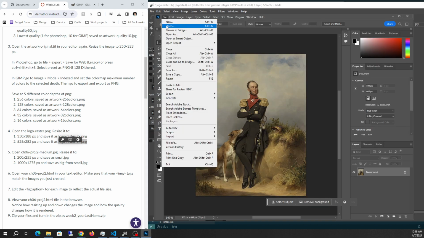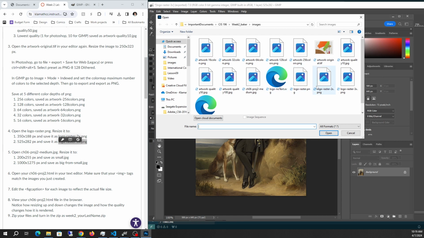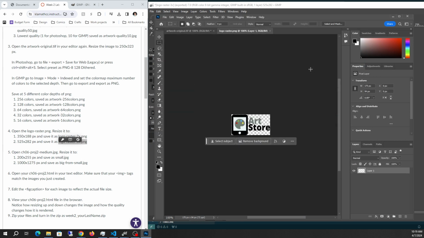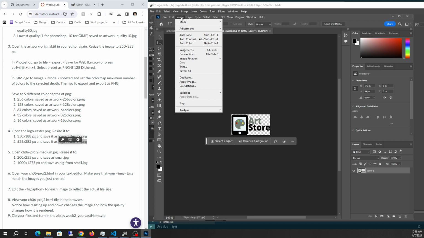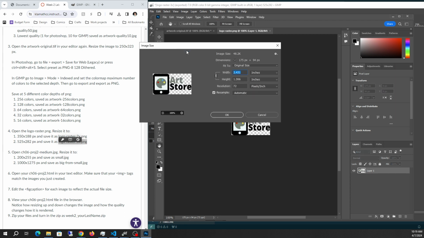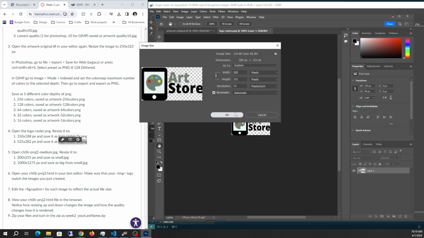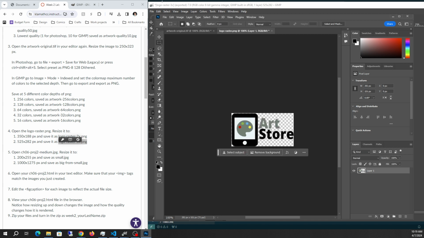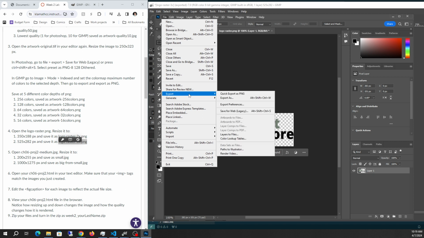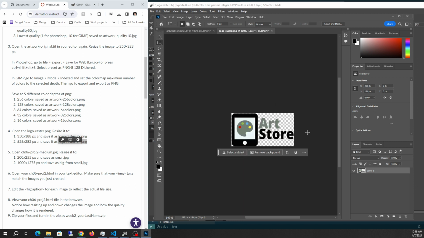We are going to go to Open. We are going to go to our logo raster here. Okay. And then we're going to go to Image, and we're going to go to Image Size. Leave everything the same other than pixels. 282, and hit OK. There you go. And then File, Export. For this one, you could do a quick export as PNG.